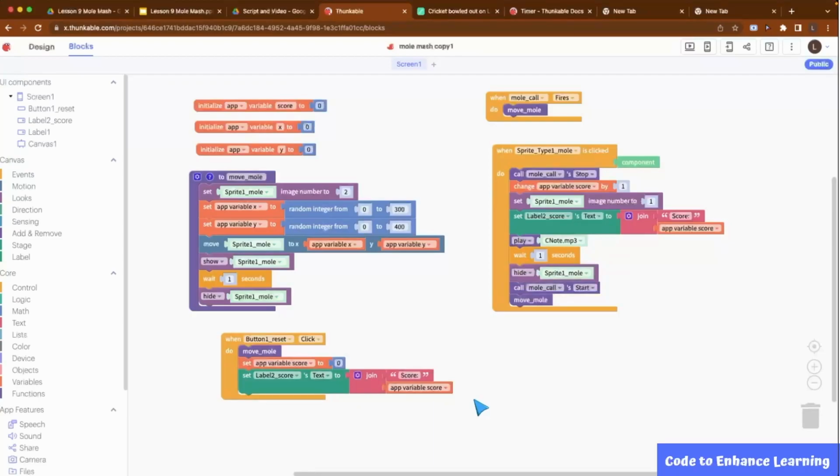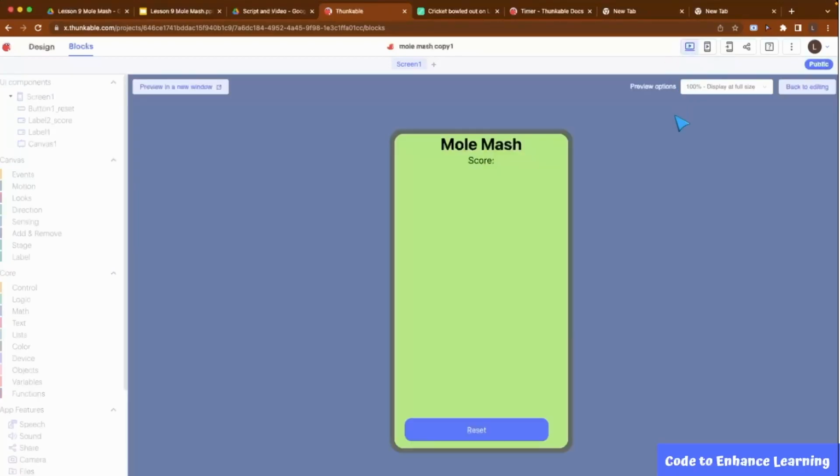Let us test to see if the game works. As you can see, the mole starts moving when the game starts. We will try clicking on the mole. The score increases, the image of the mole changes, and the sound is playing. Let us click the reset button. The score resets to 0. We have a fully functional game now.